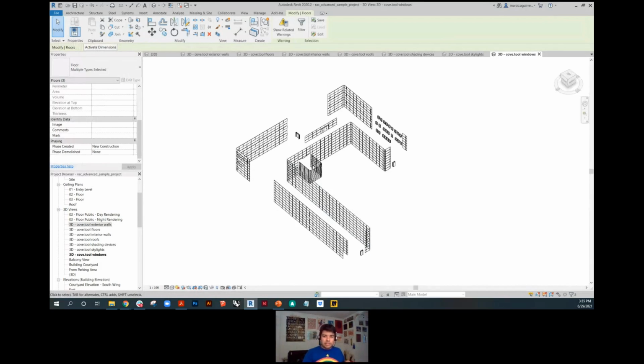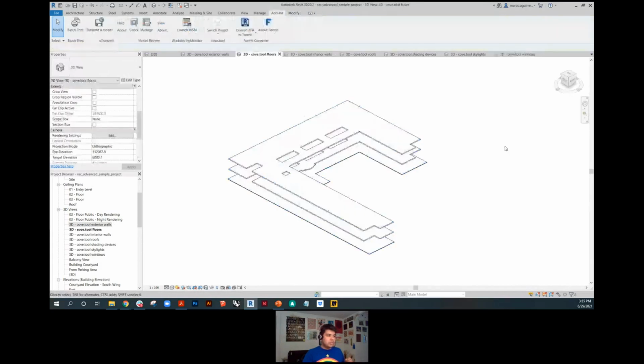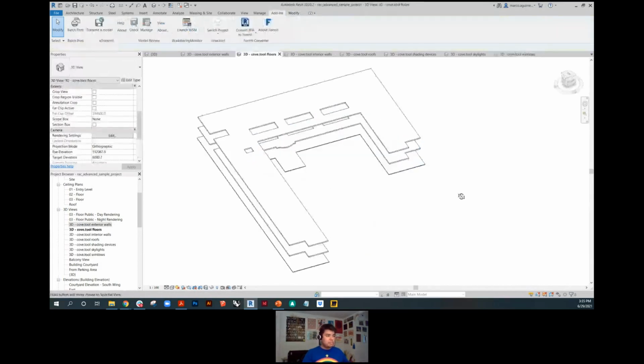Another question: what is the best way to separate regularly occupied and regularly non-occupied spaces for LEED daylight documentation? The best way to do it is just to redraw your floor objects or to split them.